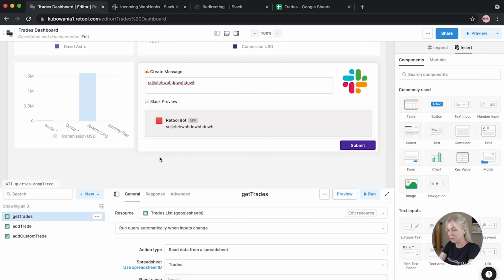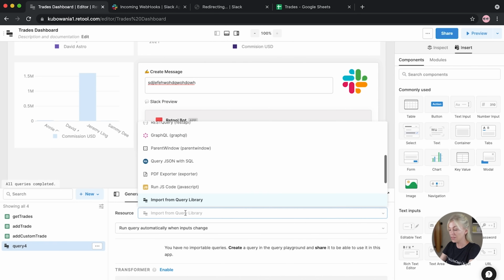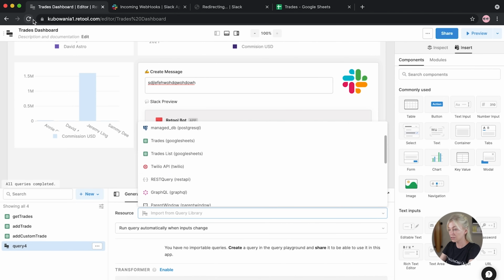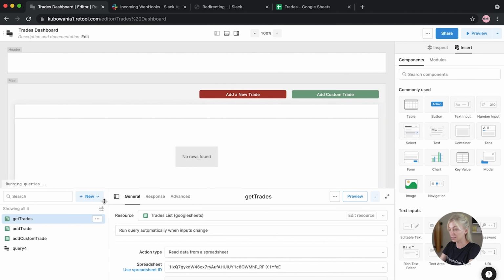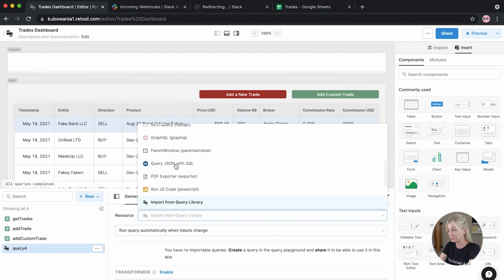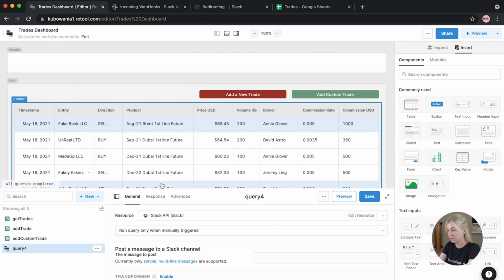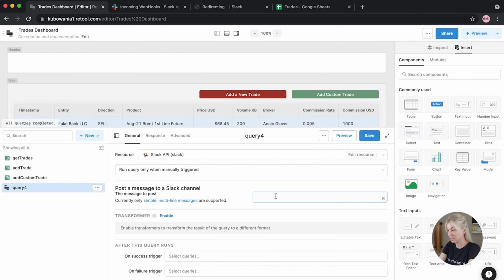For this, I need to make a new query. I'm going to add a new resource. And then I'm going to search, we might need to refresh this. I need to search for the Slack resource that we just created. So here I'm going to go resource and search for Slack API. Great. So we have the Slack API. Now we just need to use our Retool syntax to post a message to the Slack channel we chose.